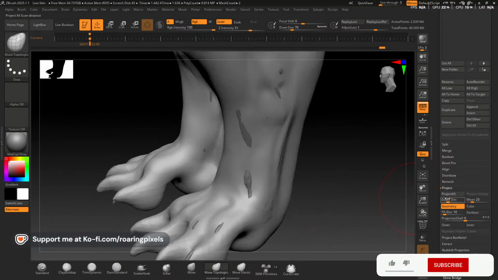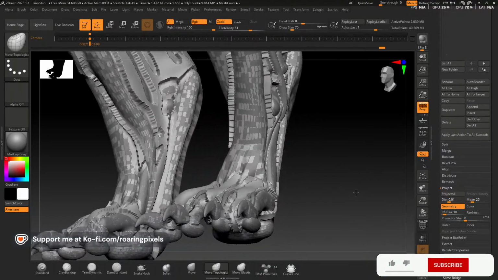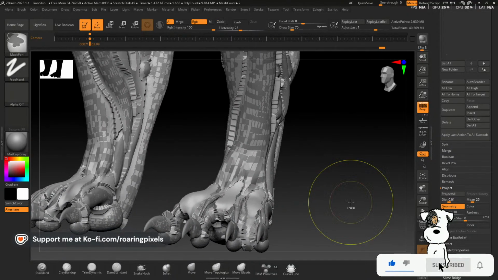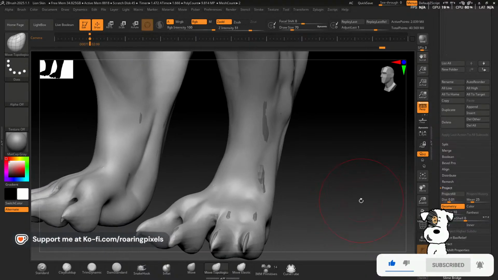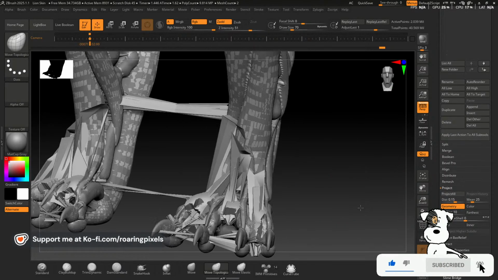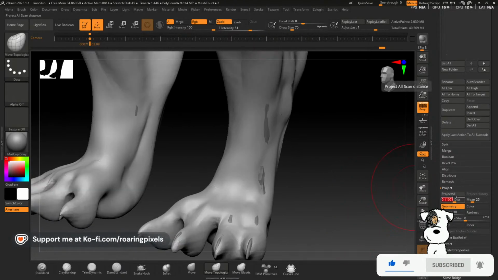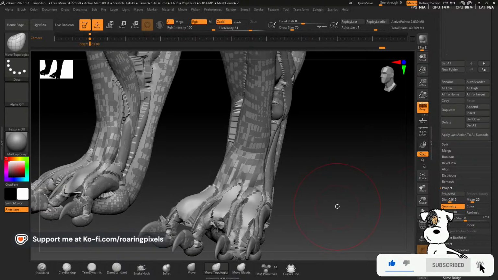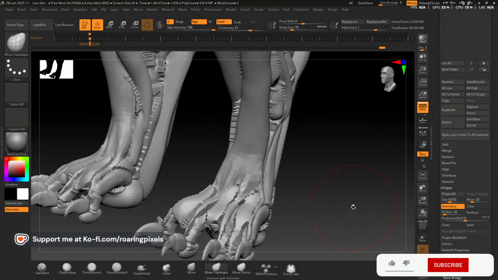No. Mm, nope. Pretty sure it's just about the distance. 0.1. 0.15. So that's too much. So we need to find the sweet spot. 0.015. Is that better than before?